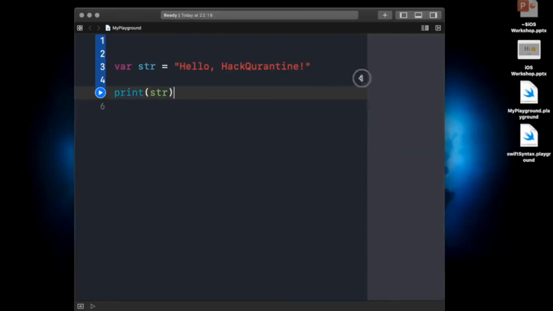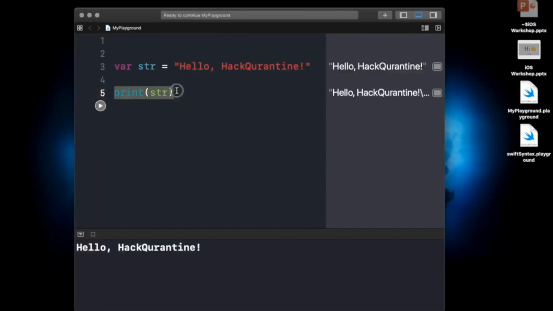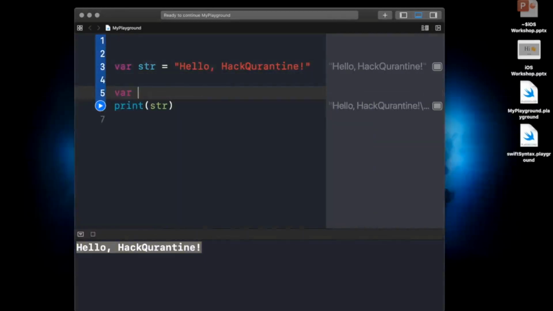So now I want to show the difference between the live view and the debugging area. If I just press this, you see only the print statement gets executed in the debugging area, whereas each line of code, so suppose I had another variable and I ran it, each line of code, the output gets added on the live view area.